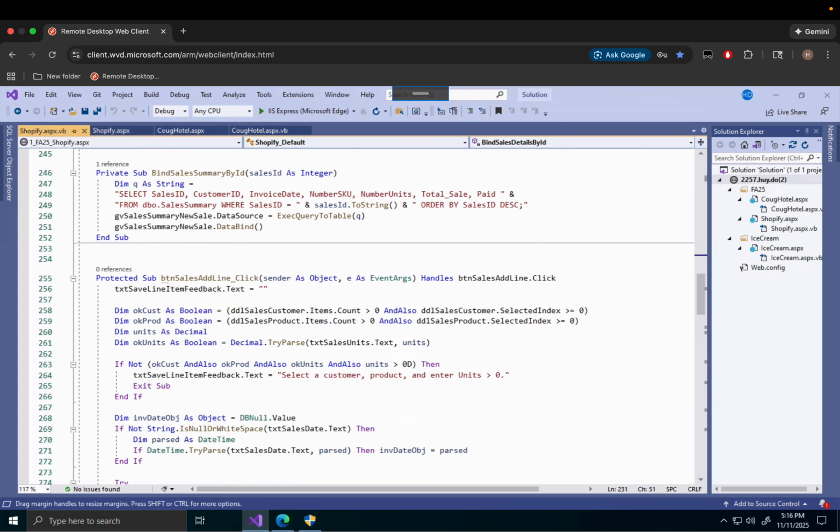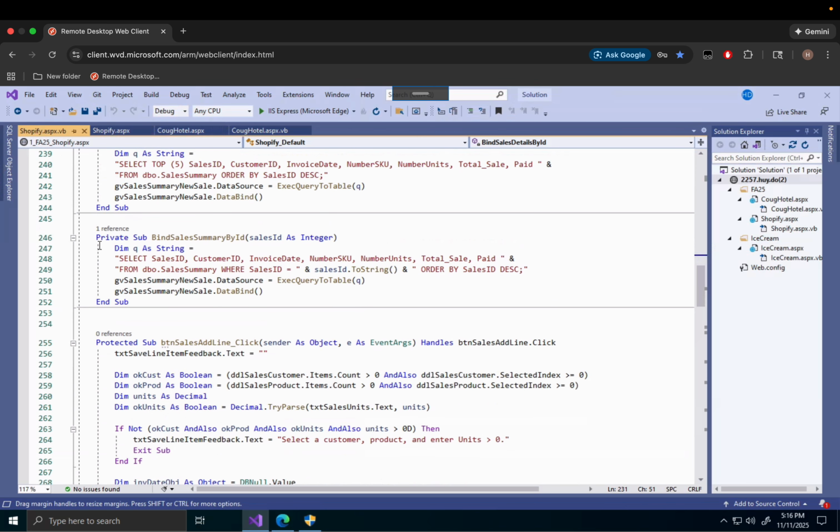All right, and then we're gonna move on to the. Oh, no, did I miss something? Oh, bind sales summary by ID. Same thing. It shows the summary row for one invoice, filters by sales summaries, then by sales ID, and binds back to the summary grid, which is what it does.